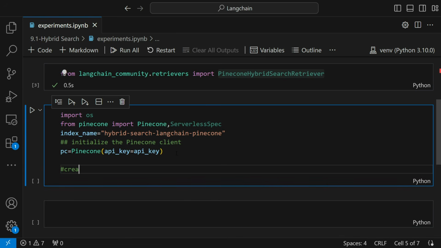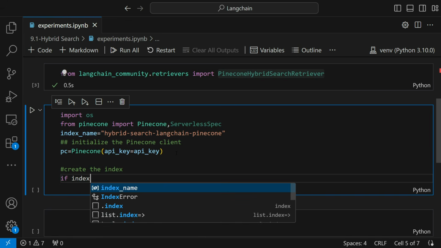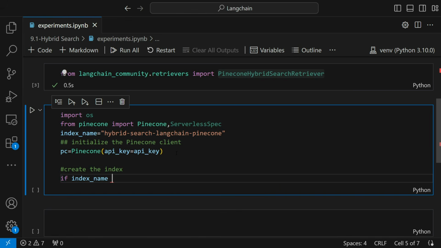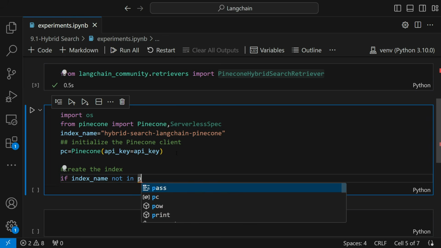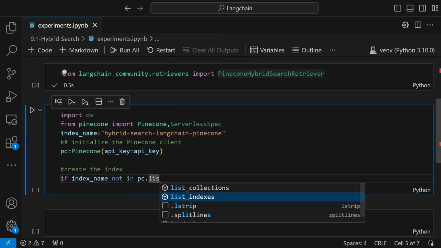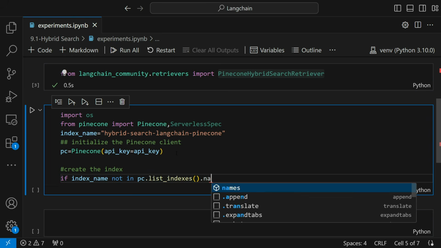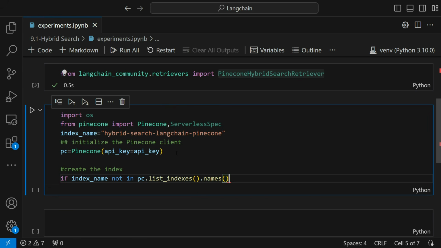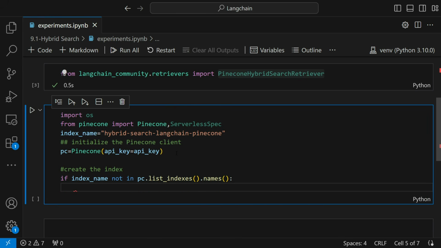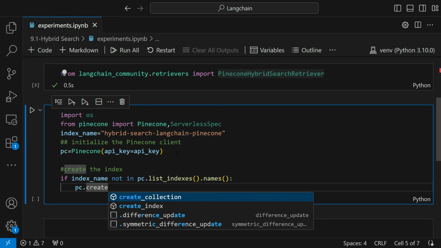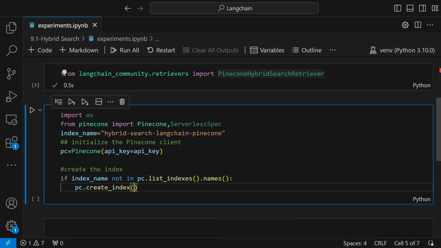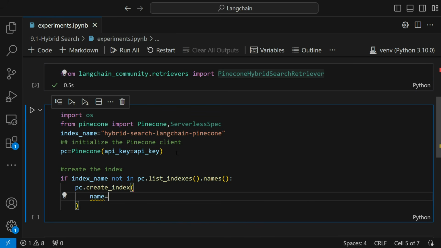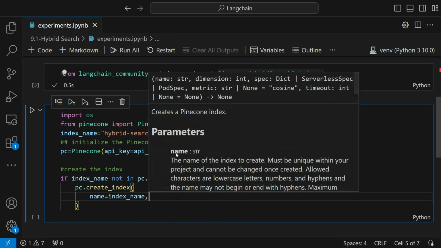Then we will go ahead and create the index, and here I'm going to write if index underscore name is not in pc dot list indexes, right? We are listing all the indexes. If this particular name is not there, then only we should go ahead and create this. So I will write pc dot create underscore index, and here I'm going to give name is equal to index underscore name, whatever index underscore name we have specifically taken.